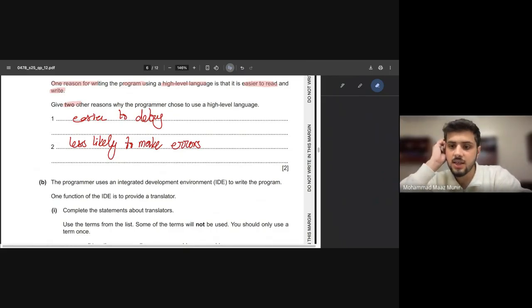Sir, is it the same for hexadecimal too? Hexadecimal, no, hexadecimal has its own pros and cons, which have been discussed in the chapter number 1 recordings. You can check from there.